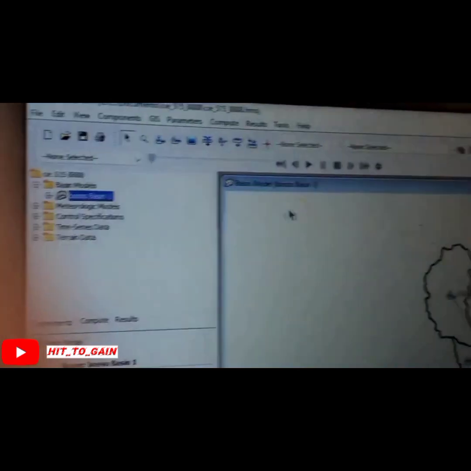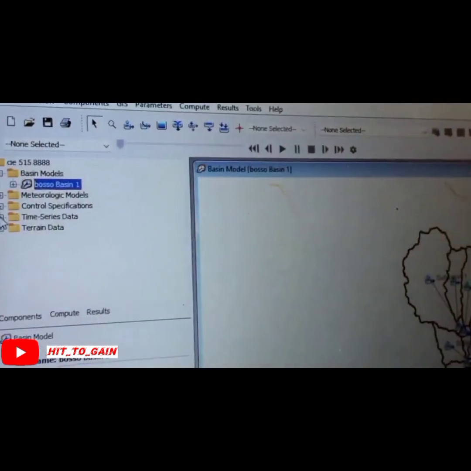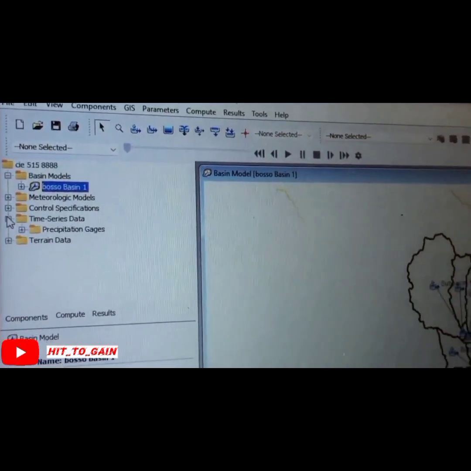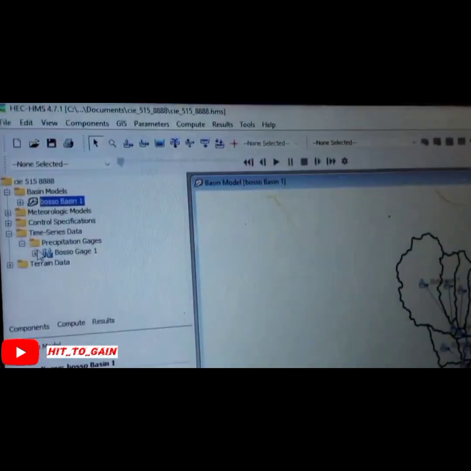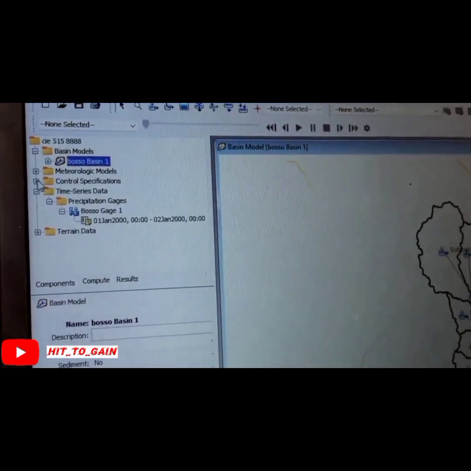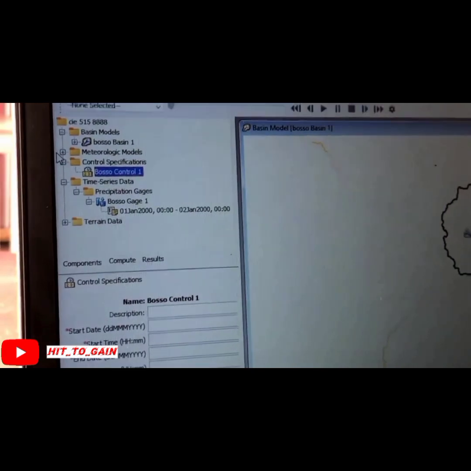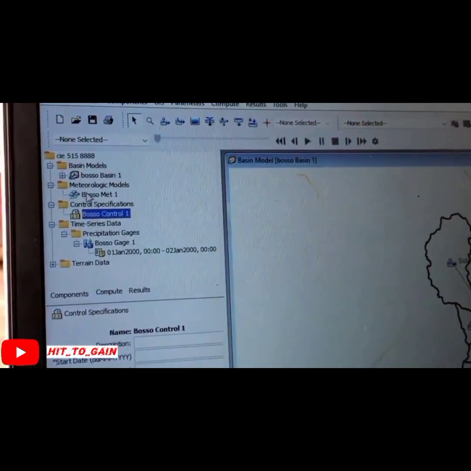You close this, you come to time series data. All this you can just open them up. You see, this is just the time series manager. You open the control, the meteorological, you open them.